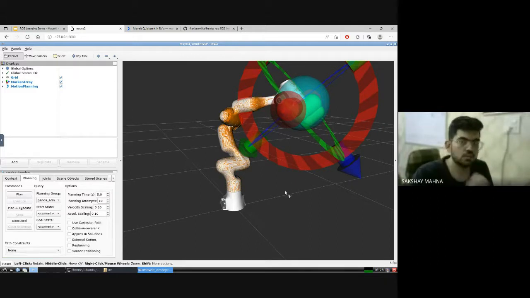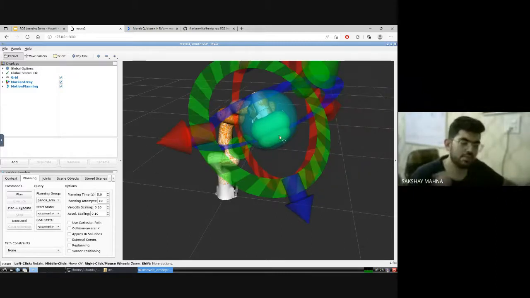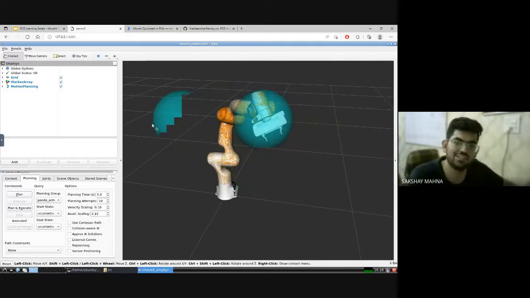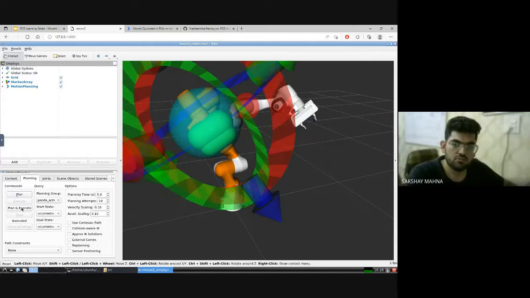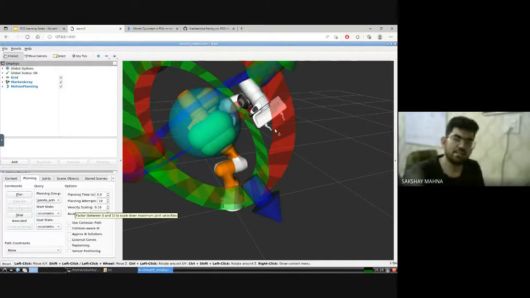Now, since I'm using Google Meet and a lot of different applications are running, it may be a bit slow, but on your computer, it will just run pretty smooth compared to this. Okay, so now let's say we want to move our robot over here and we click the plan and execute button. Now this is going to, one by one, first plan and then execute the command as well, as we can see.